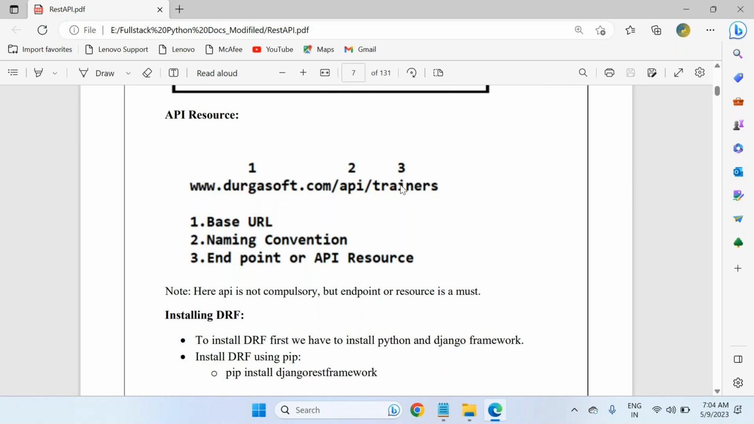How will it display? Because we have provided the API link. The first part is www.durgasoft.com, the base URL. This is very important. The second one is /api, which is the naming convention. And the third one is trainers. That is the endpoint or API resource. You can give any name, but this name is important. Finally, whichever resource data you are getting, it will represent trainers or employees or anything.